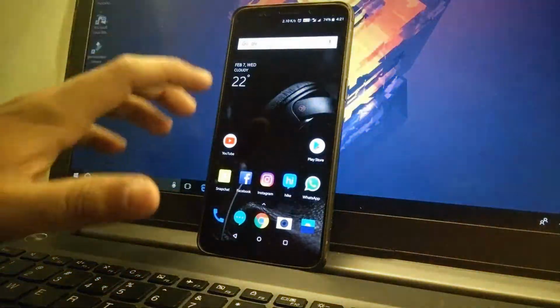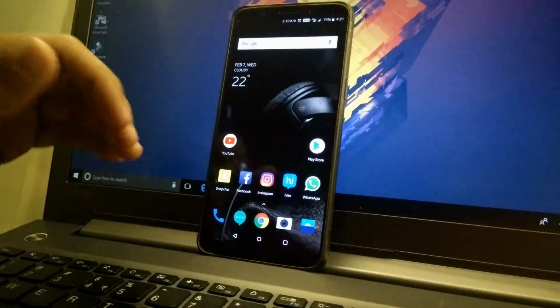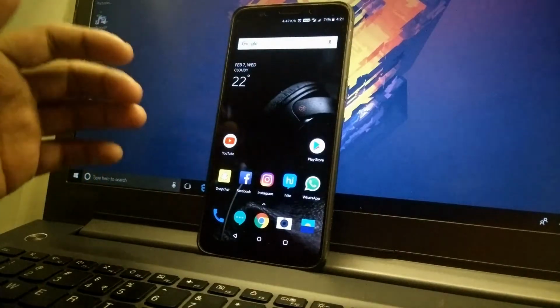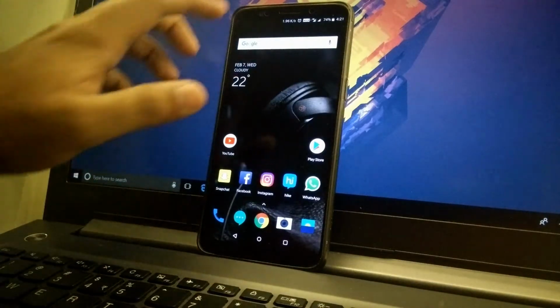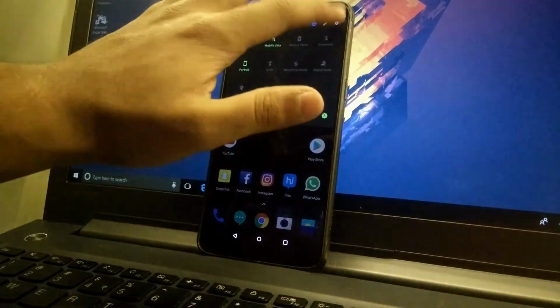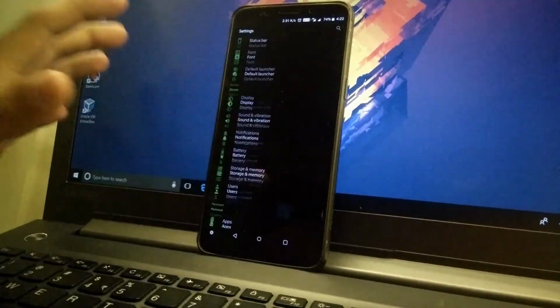So as of now, this build does not contain all the features that were present in beta 3. Those features will be added in the next incremental updates. Just stay tuned for all those updates, because I'm going to make videos on those updates too.